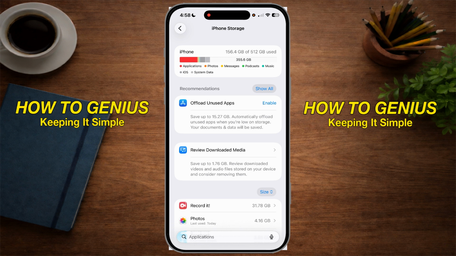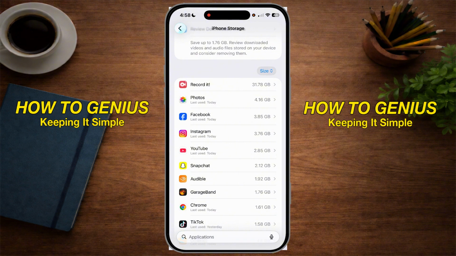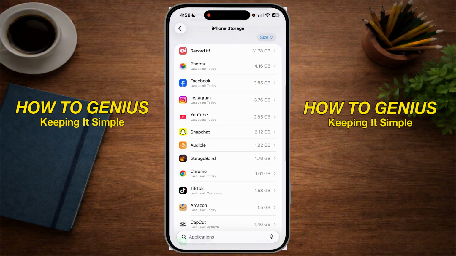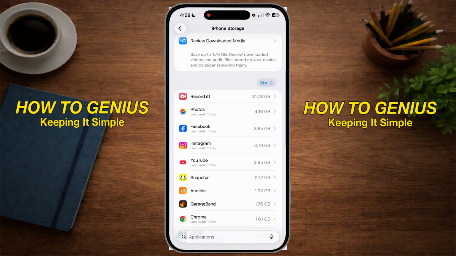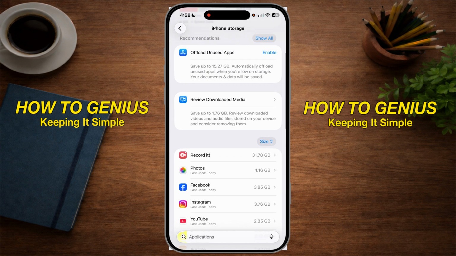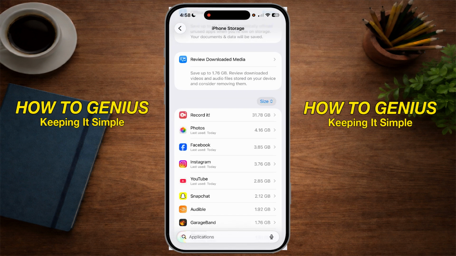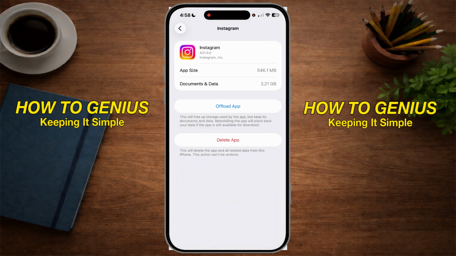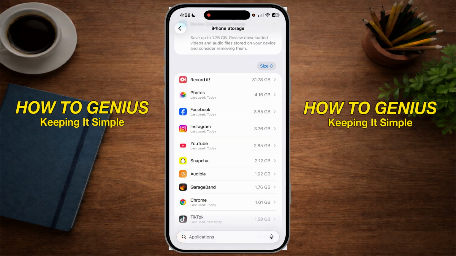What you can also do here is go through all of your individual apps and see how many megabytes or gigabytes each is actually taking up on the phone. Just in case you want to go through, let's go to Instagram here, and you could also offload the app, which is going to get rid of the data and cache so that you can free up a little bit of space on your overall storage.